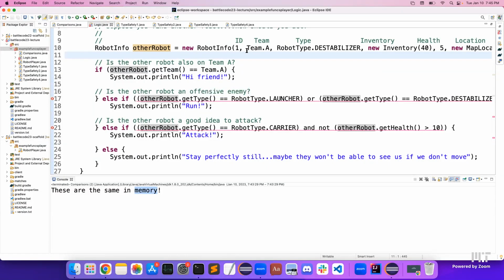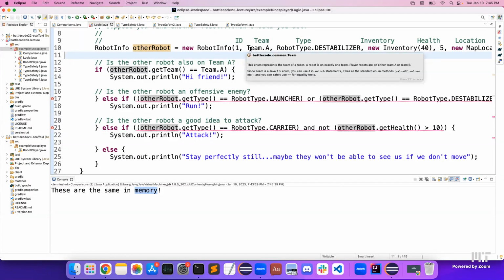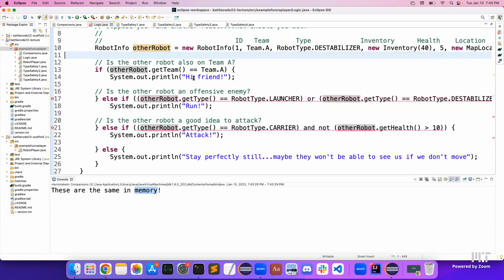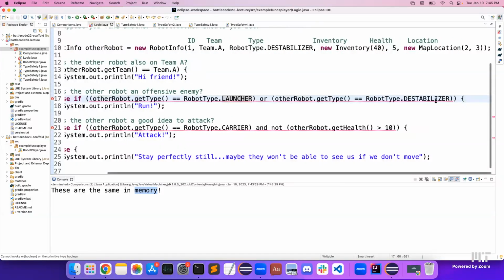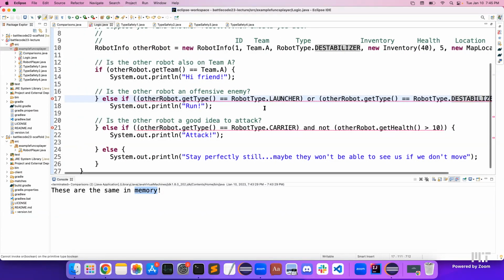Here we can use the double equal sign because team is actually an enum, which means that it's considered one of those primitive things that you can just double equals compare with. So we can print hi friend or something like that. Otherwise, else if the robot is a launcher or if it's a destabilizer, we want to run away.